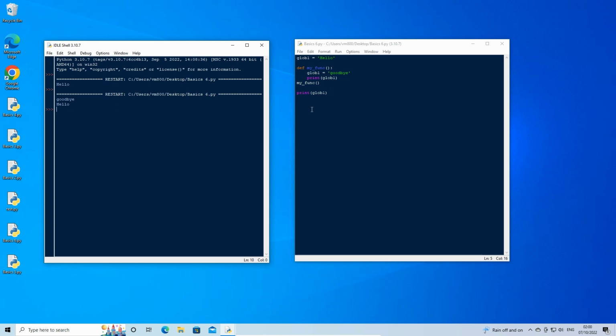So what if we wanted to assign the global variable to another value within the function? Well, in this case, we would need to specify that we want to use a global variable before it's called. Underneath the def my_func line of code, enter a new line and type global glob1. This tells the function to use the global variable of glob1. Now if we run the code again, the global variable should be affected and changed to goodbye as specified within the def statement.